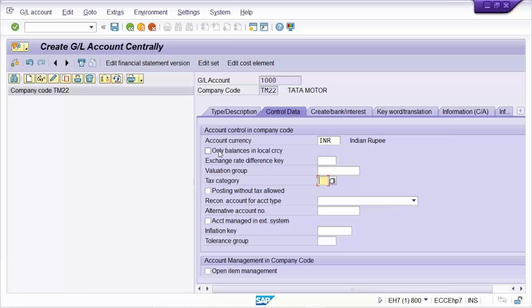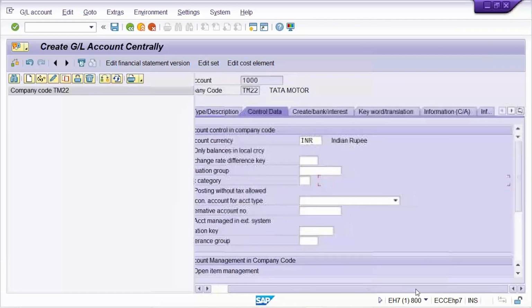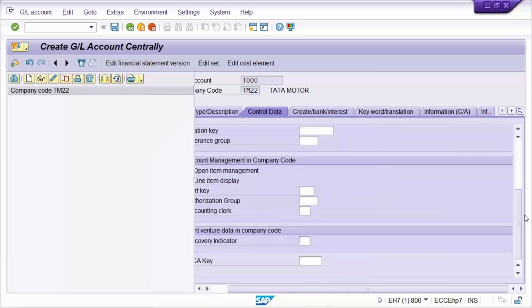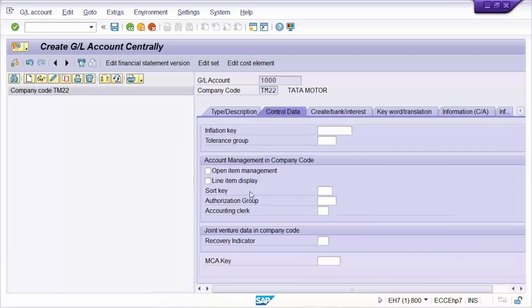Right now we have to set up a basic GL. So simply apply a check mark here, only balance in local currency. Right now just apply a check mark here, and then, guys, scroll down. Look here, we have two checkboxes, open item management and line item display. Right now do not apply any check mark on open item management.